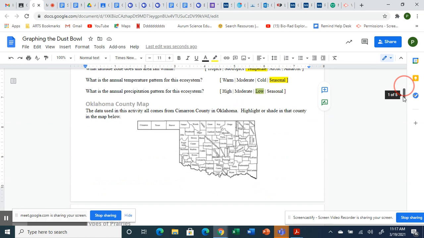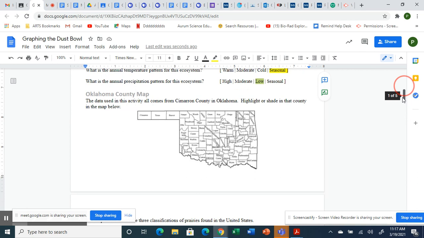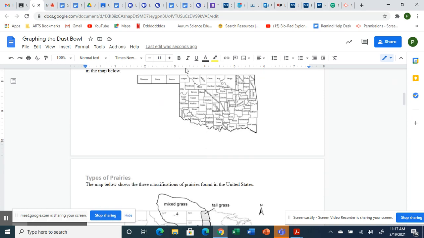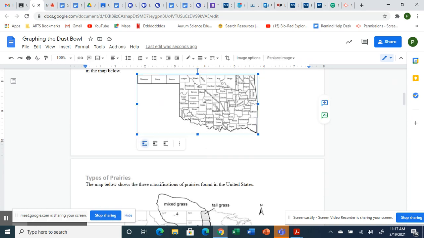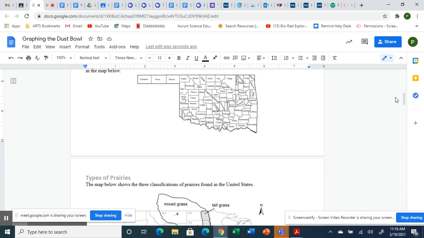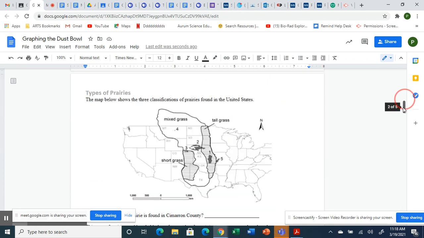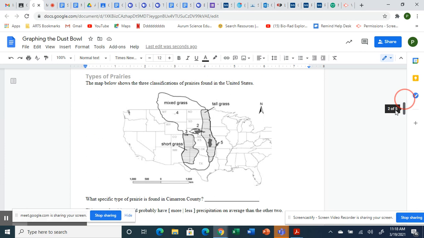So the Oklahoma County map is here, and the data used in this activity comes from Cimarron County in Oklahoma. Highlight or shade in that county on the map, and I don't think you can do that. At least I don't know how to do that, so that's okay. Don't worry about it.